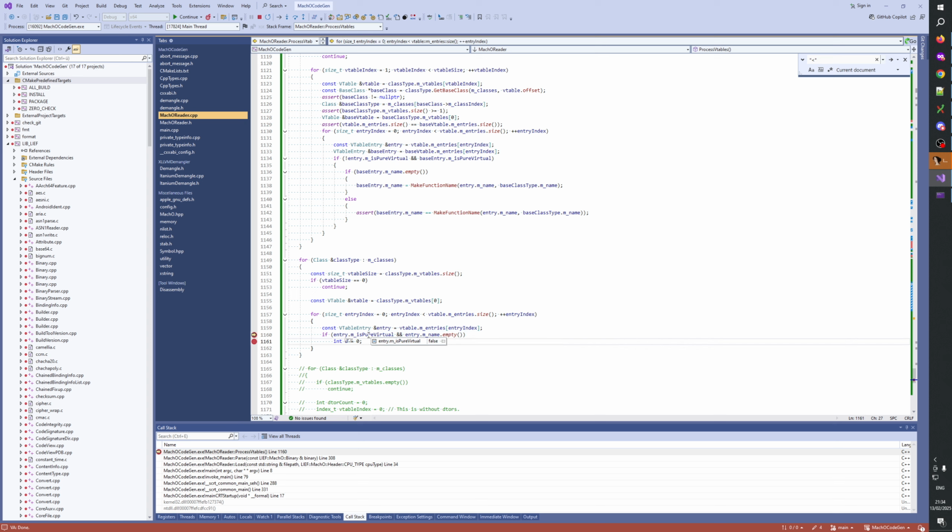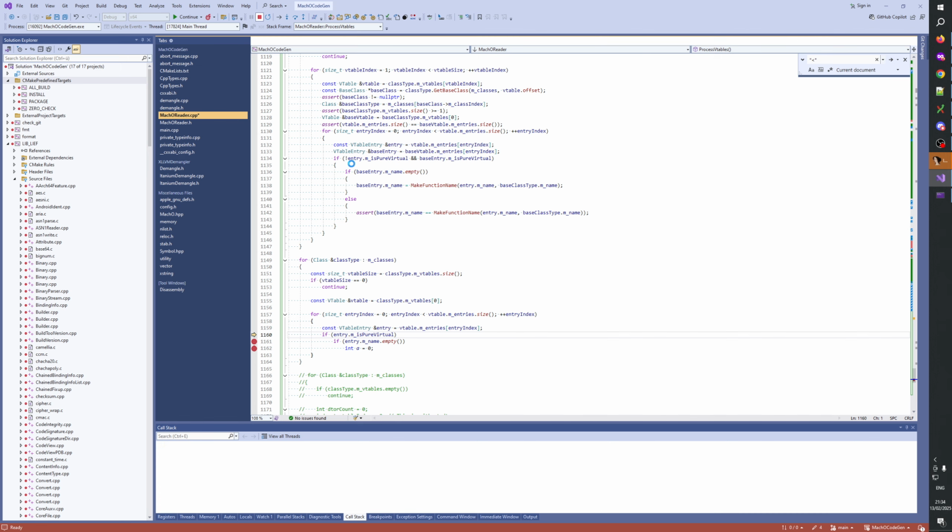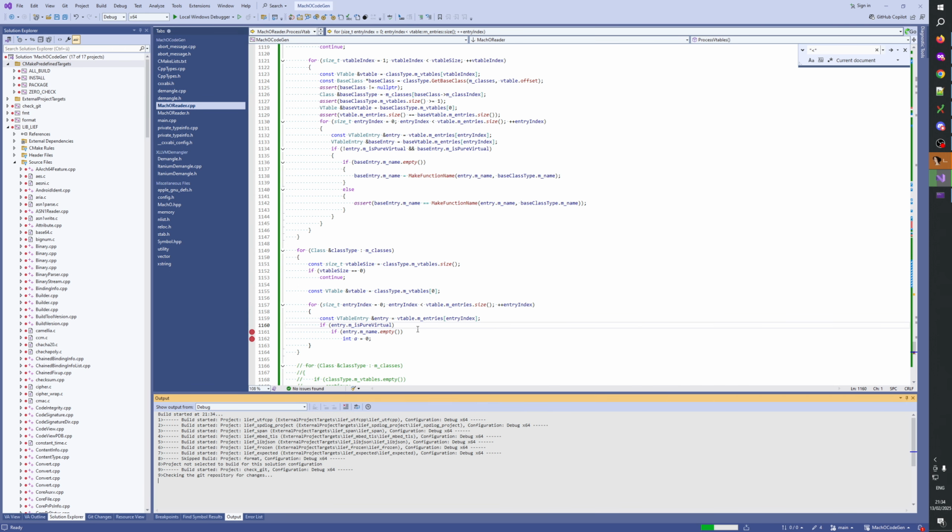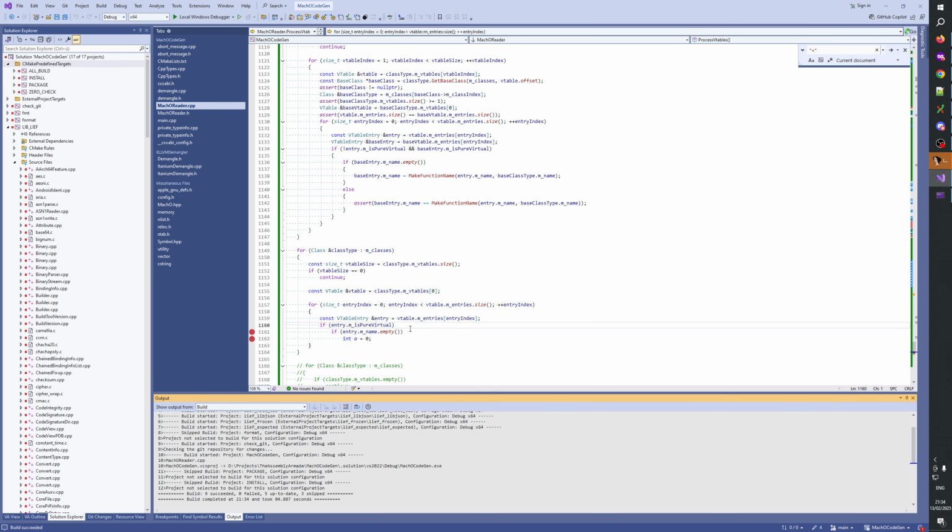Okay, so let's see. So is pure virtual false? How about we change this to if entry name empty, then we can put a breakpoint in here. There we go. It's just for testing here for now.